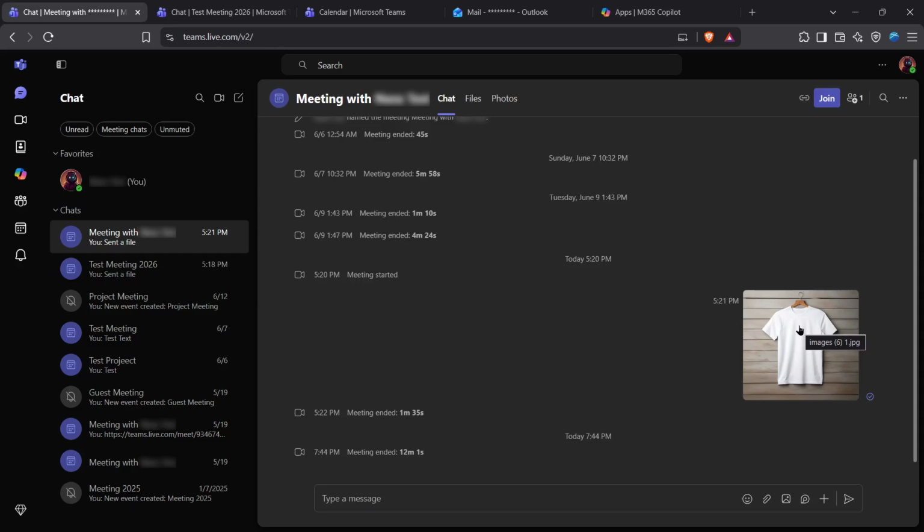The link points to the original file, not a duplicate, so any edits anyone makes will change the same file for everyone. And that's how to copy a file in Microsoft Teams.